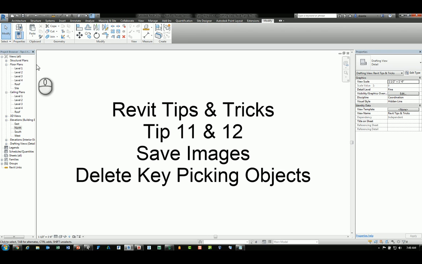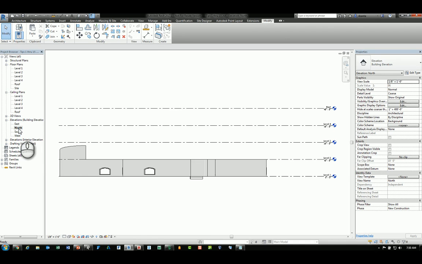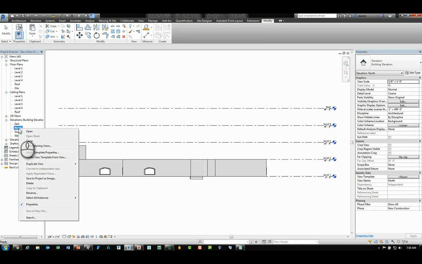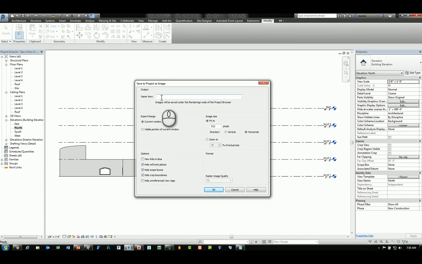Let's head over to the project browser. Any view that I want to look at, for example, say north elevation. If I want to save this out as an image, I can right-click that particular view in the project browser and say Save to Project as Image. When we do this, it'll ask for the name, and we can specify that name.